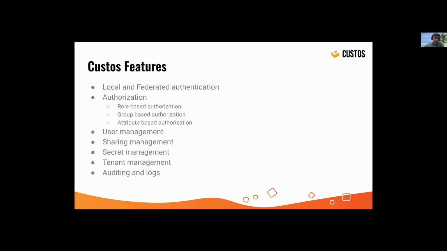So these are the primary features of Custos: local and federated authentication, role-based, group-based, and attribute-based authorization, user management, sharing management, secret management, tenant management. In addition to these features, we are currently developing service account concepts and real-time API subscription kinds of features. So if you go to our GitHub repo, you can see what kind of features are currently in progress, and if you are interested, you can contribute to our code base.